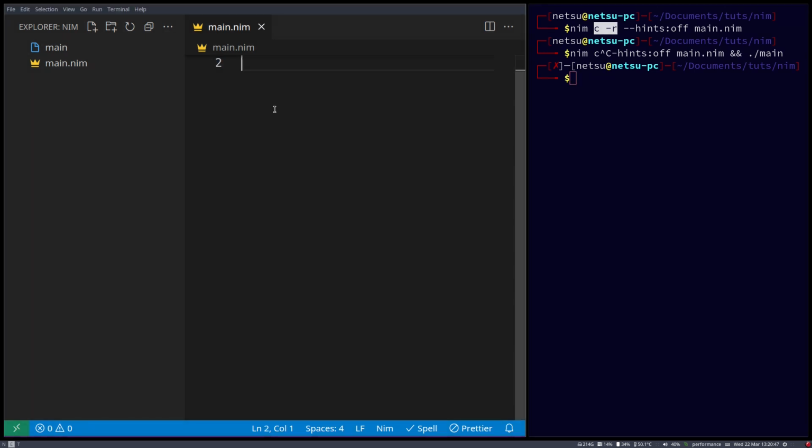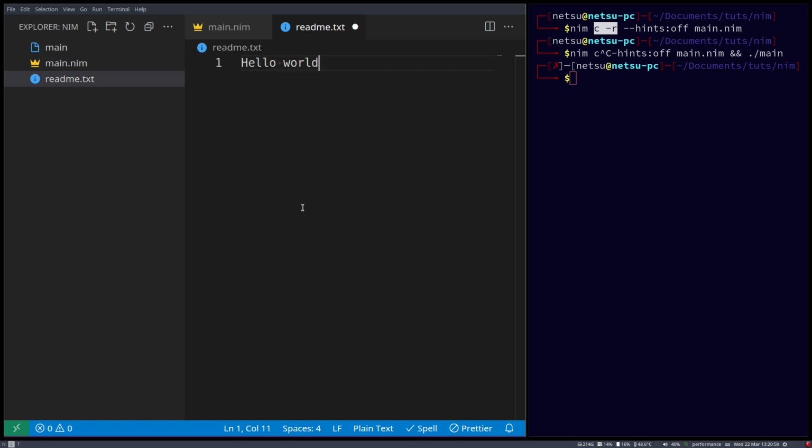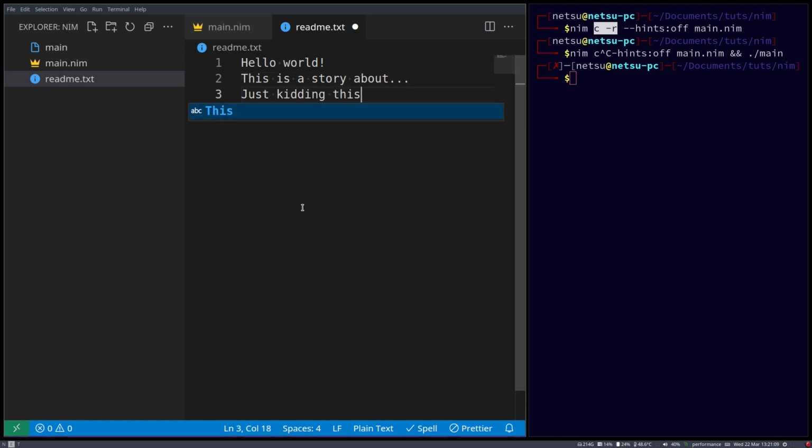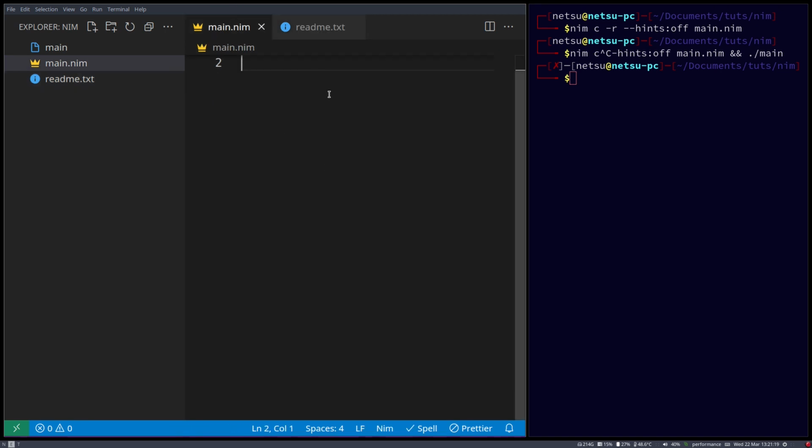Perfect. So let's create a file, readme.txt. And here you can just put anything you want. Hello world. This is a story about. Just kidding, this isn't a story. There we go. So now we have a bit of text in here. And now we just resize that a little bit so we have more space.